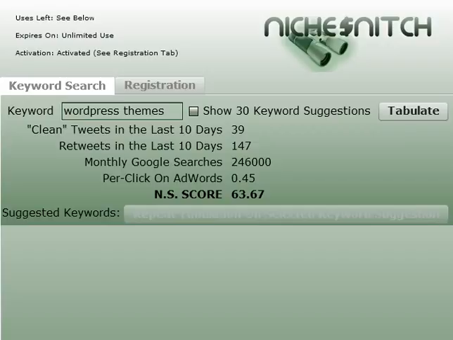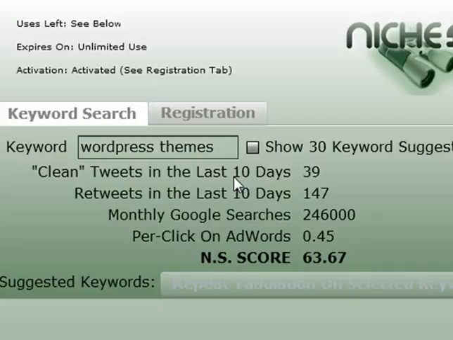So now we're going to briefly go over the different data points that nitch uses to come up with this NS score, nitch score. First of all, the clean tweets in the last 10 days. This particular data point is based on the number of tweets that have your keyword in them but do not have hyperlinks. And just to let you know, when it comes to the keyword, if you're familiar with pay-per-click, it's basically a phrase match. So we've added the quotes, so any tweet with the exact phrase WordPress themes is what we're counting.